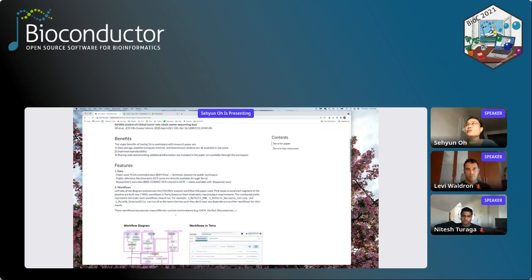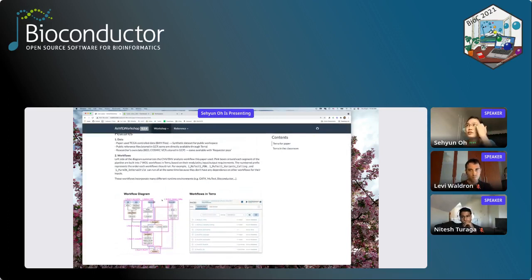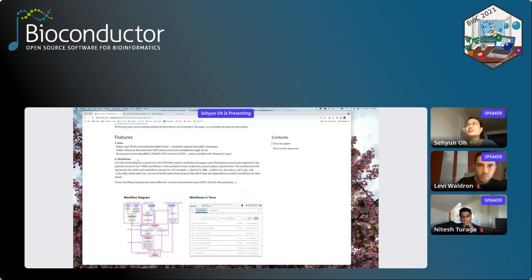And my workspace, I just briefly glanced through it, but I will tell you the features in the different sections. So data-wise, my paper uses TCGA controlled data because my workflow starts from the BAM files. But to share with the general public, I cannot use the controlled data set because, as I mentioned, it tells which people can see it or not, and only people who have access can see it.